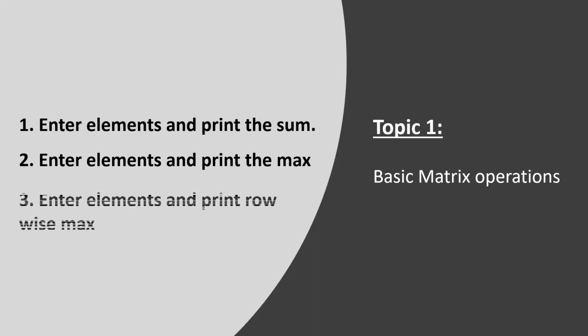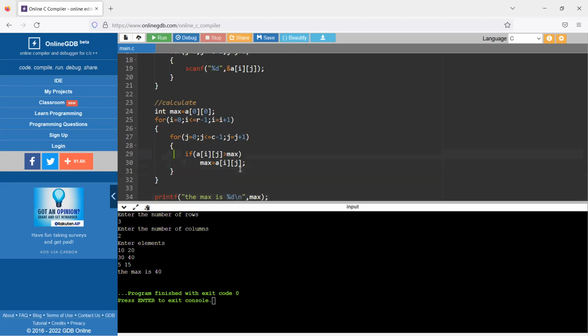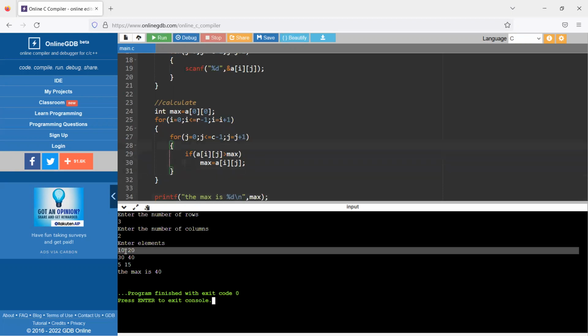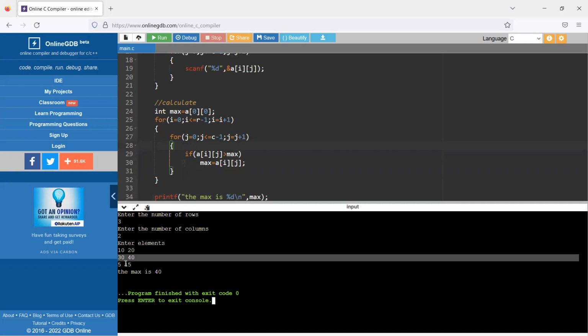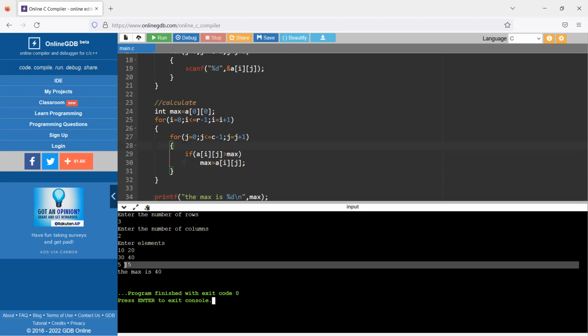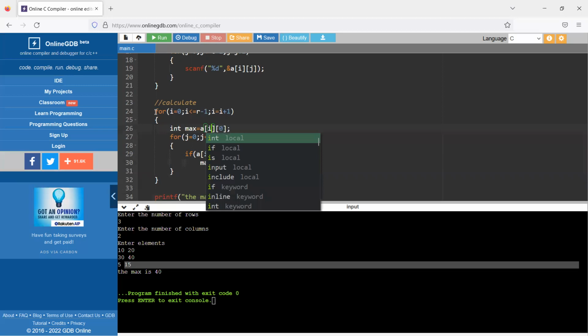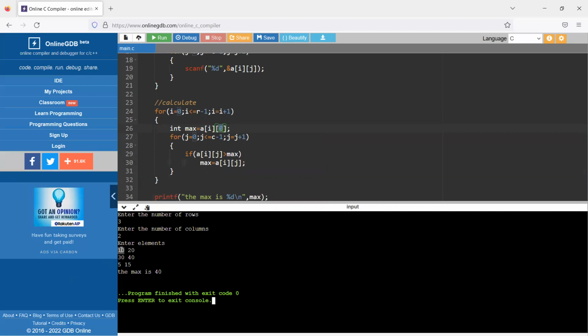Now if I check enter elements and print row wise max. If I want to get the row wise max, it means in the first row, the maximum is 20. On the second row, maximum is 40. On the third row, maximum is 15. If I want to get it that way, simply I will put this max statement inside the for loop. In each row, means in the ith row, the 0th value, means 0th column, the first value in the row will be declared as a max one.